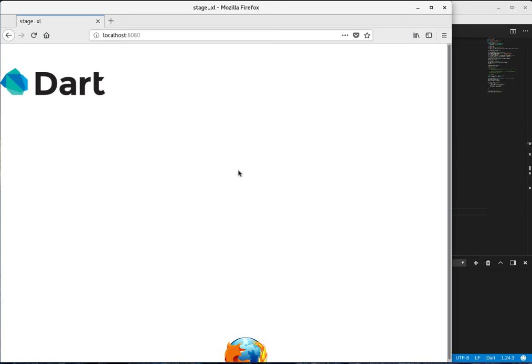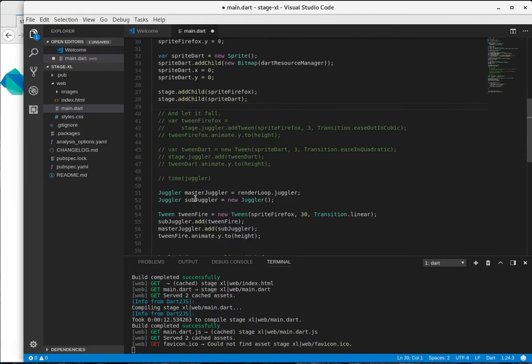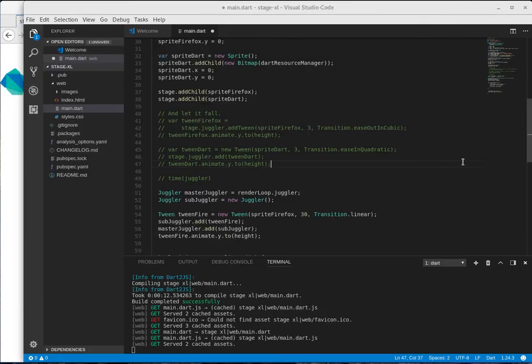So if I have 15 jugglers, I could stop or control the time for each of the sub jugglers, or I could control all of the jugglers with the master juggler, okay? So I'm going to create a tween right here. Tween fire, new tween, sprite Firefox 30 transition linear. And I'm going to animate Y to height. So it's going to take 30 seconds to go from here all the way down here. And let's see if it does. So it's going pretty slow, okay?